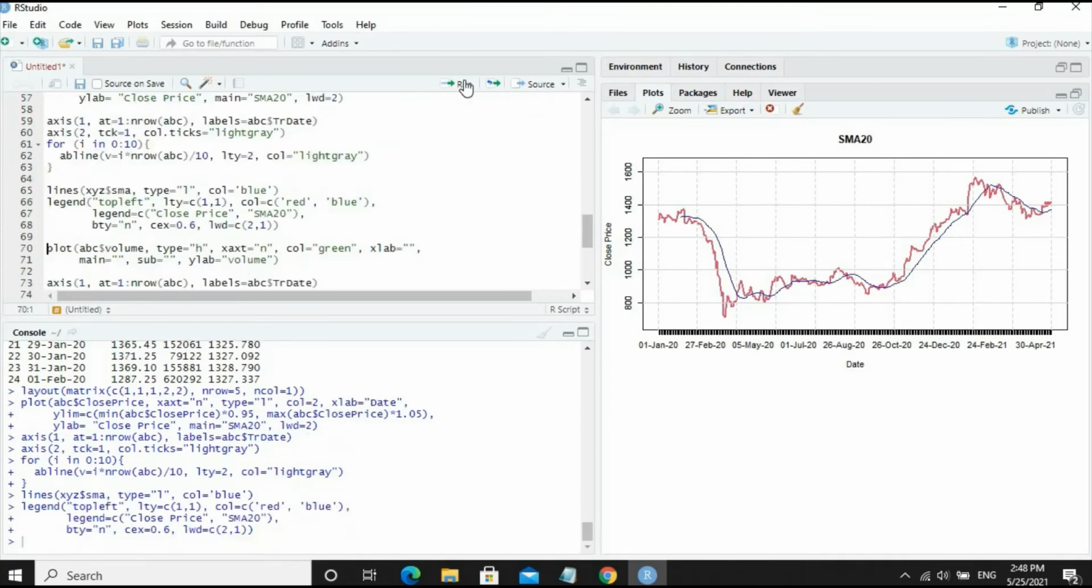Now let us put the legend for the graph. The legend has been put: red color for close price and blue color for the SMA 20. Let's now plot the volume in the bottom 40% of the area as spikes. Type equal to H will produce spikes. Again we are using x-axis text equal to null for putting customized dates. In color equal to green, x lab null, main null, subtitle null, and y lab is volume. Let's run this command.